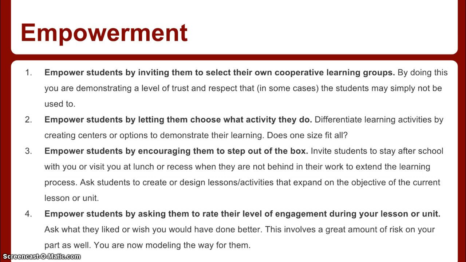We need to empower students to let them step out of the box. Maybe we ask for their input. What lesson or activities could they come up with that might be able to show their knowledge, show the mastery of the skills or concepts that we have set forth through our learning objectives?